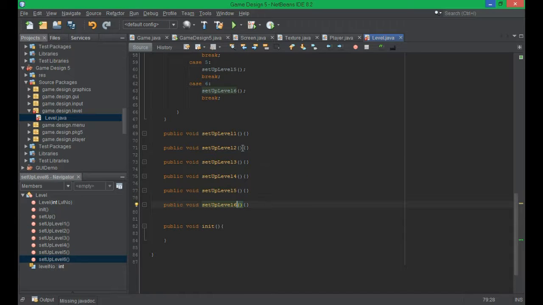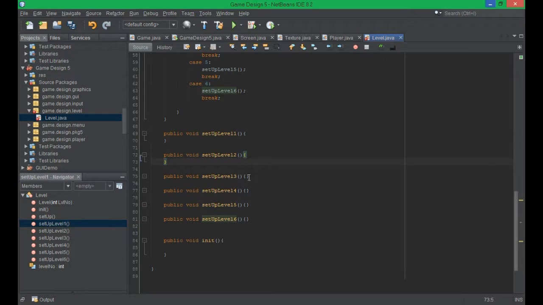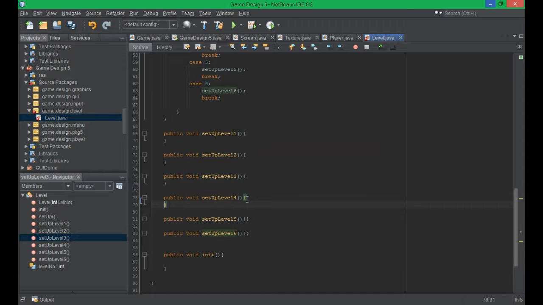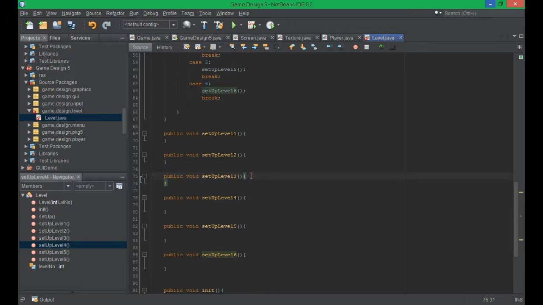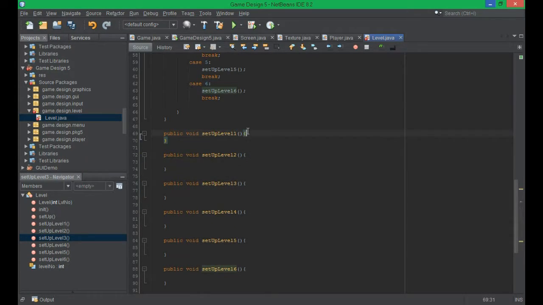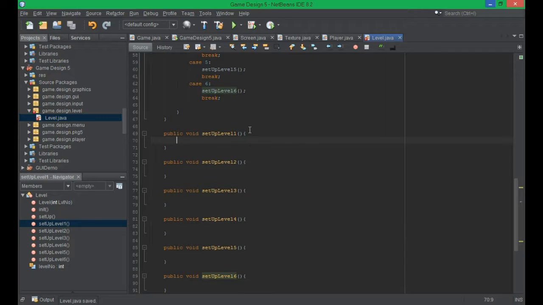Now we don't know exactly what's going on in these yet, but we do know each one is going to lead to a different set of variables, or a different set of the same variables. Number of players, number of lives, level background, that sort of thing. So, moving on. We also need a tick and a render in here. But let's see if I can find this initiate.